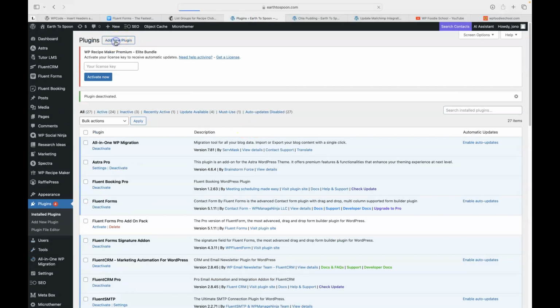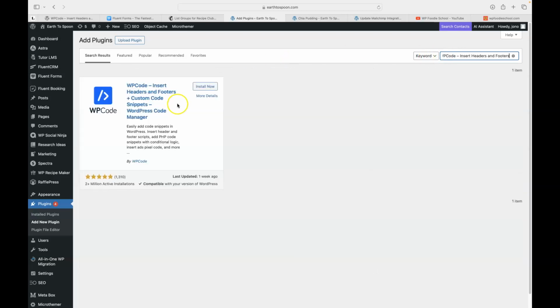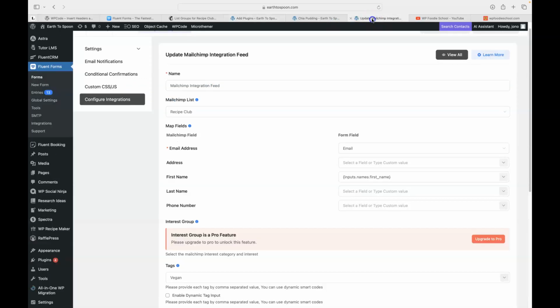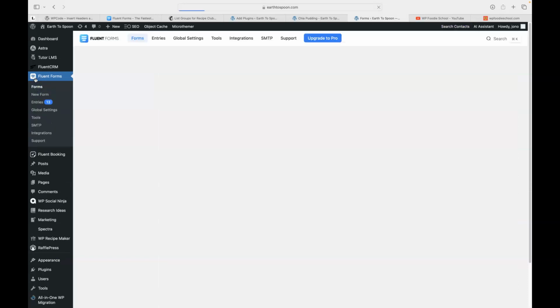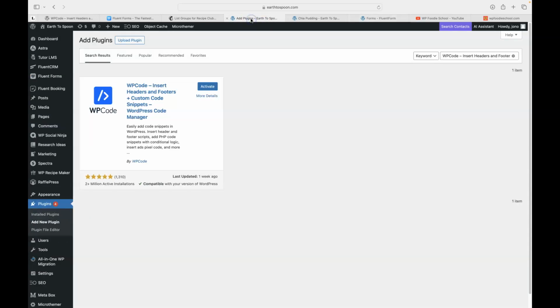We need to go to add new plugin. We'll just search for it here. We'll install that. We need to go back to our list of forms and we need to get the shortcode of the form that we're going to insert on those posts. So it's here. I'll use the MailChimp form from the previous tutorial about how to set up MailChimp and connect it to your WordPress website. We need to activate the plugin.